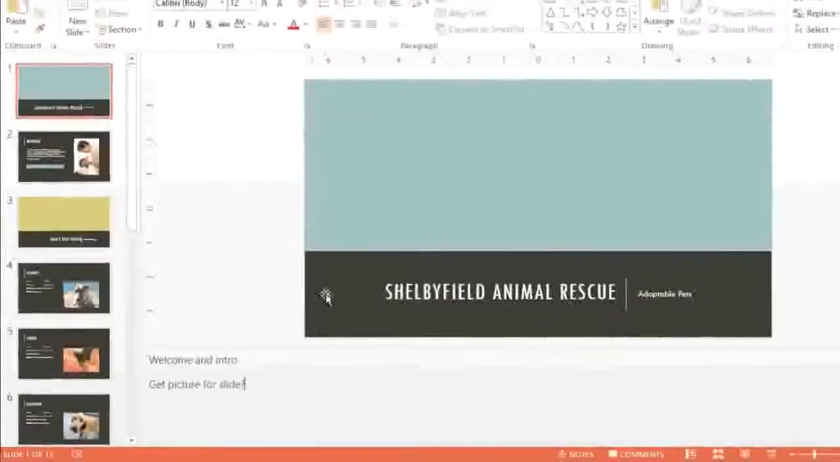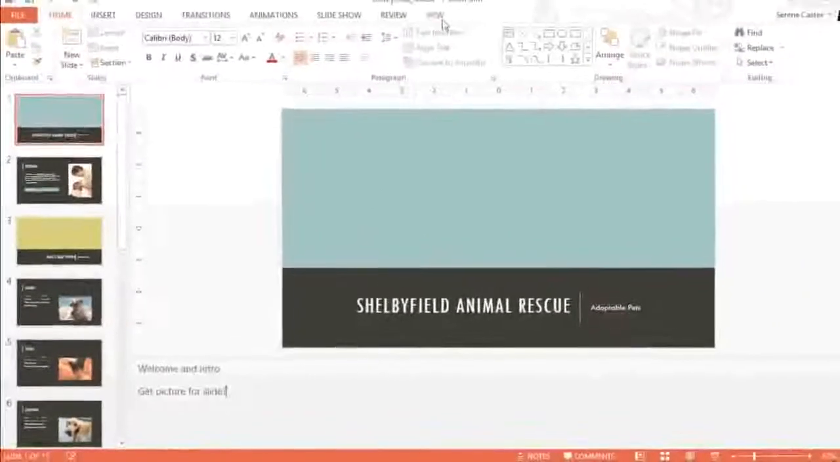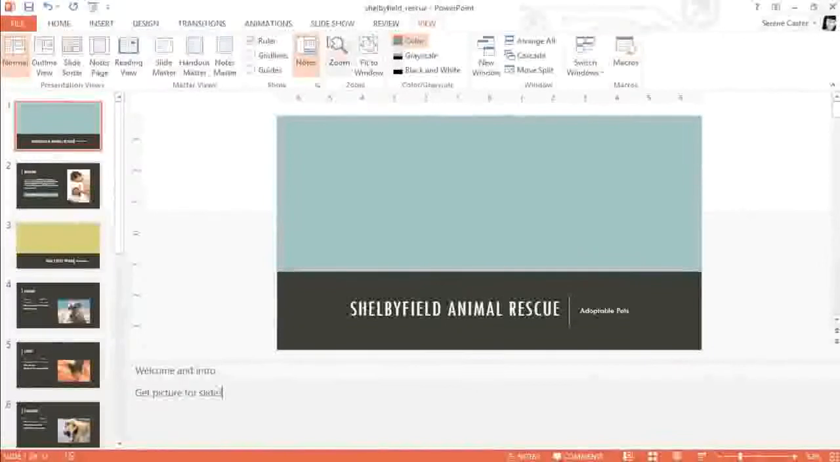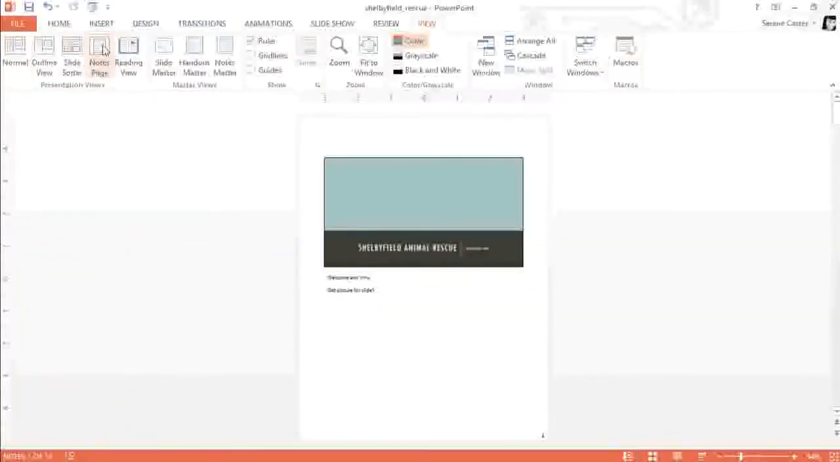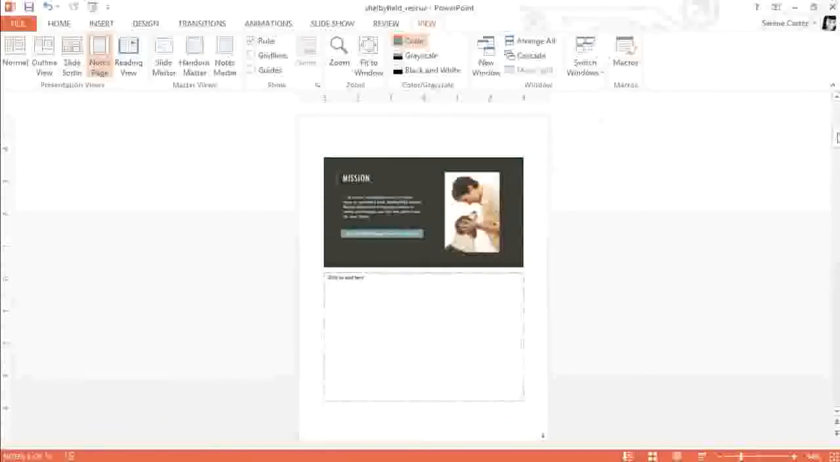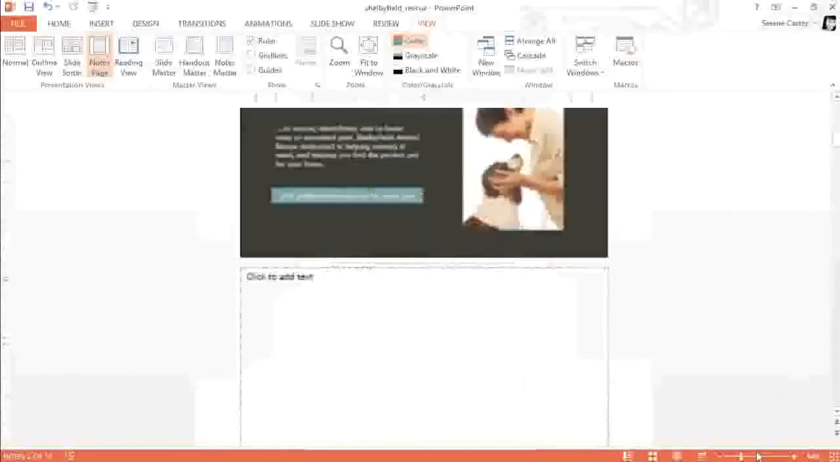The second place where you can view and enter notes can be found on the View tab. Just click the Notes page command, and you can focus on the notes for each slide one at a time. To navigate, use the arrow keys on your keyboard or the scroll bar on the right. You can also type your notes directly into the text box. Go ahead and zoom in if you need to.